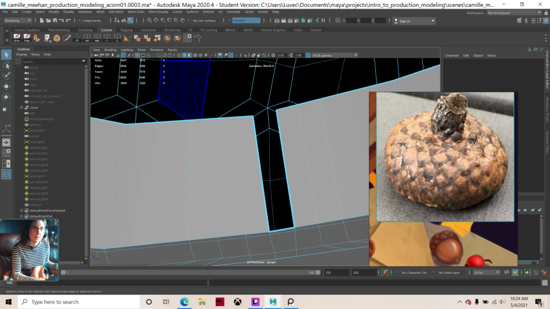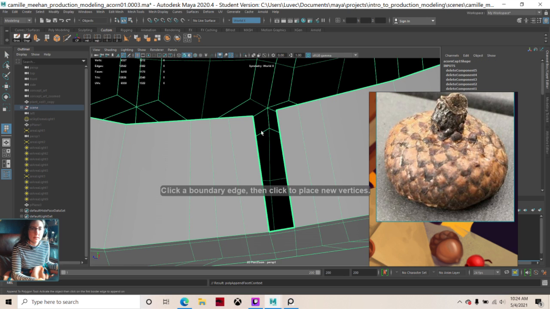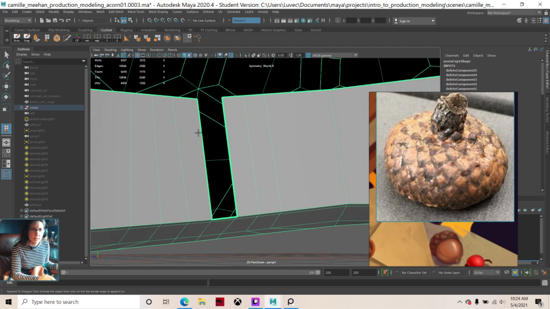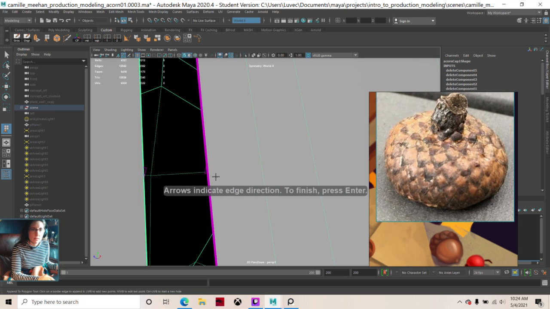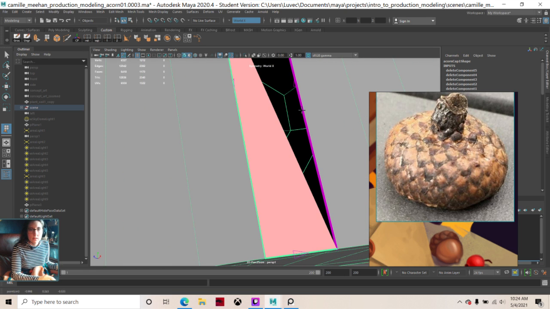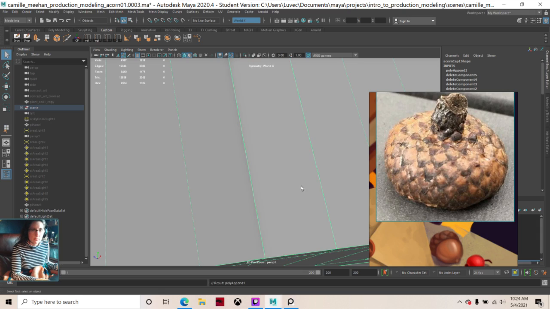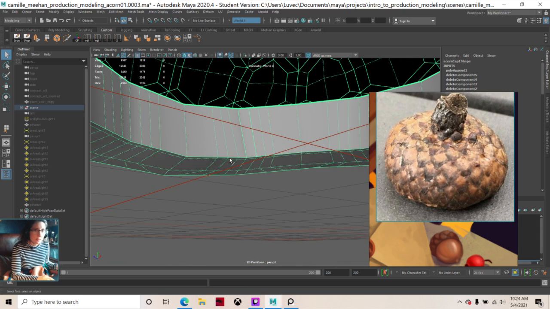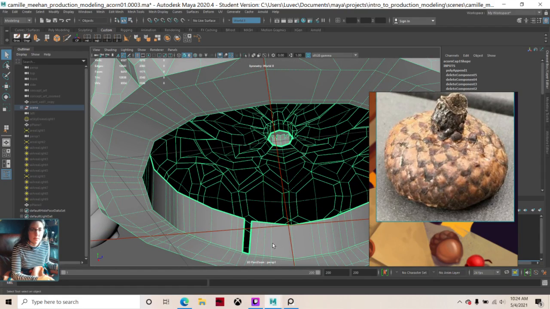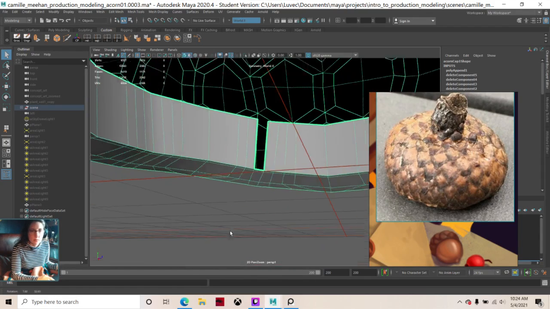I have polygon append face in my custom menu up here. But you can also find it in the mesh menu somewhere. Let's see. Arrows indicate edge direction. When finished, press enter. Beautiful. Beautiful. We have solved our. Oh, it was not willing to do that for me symmetrically. That makes me worry a tiny bit.